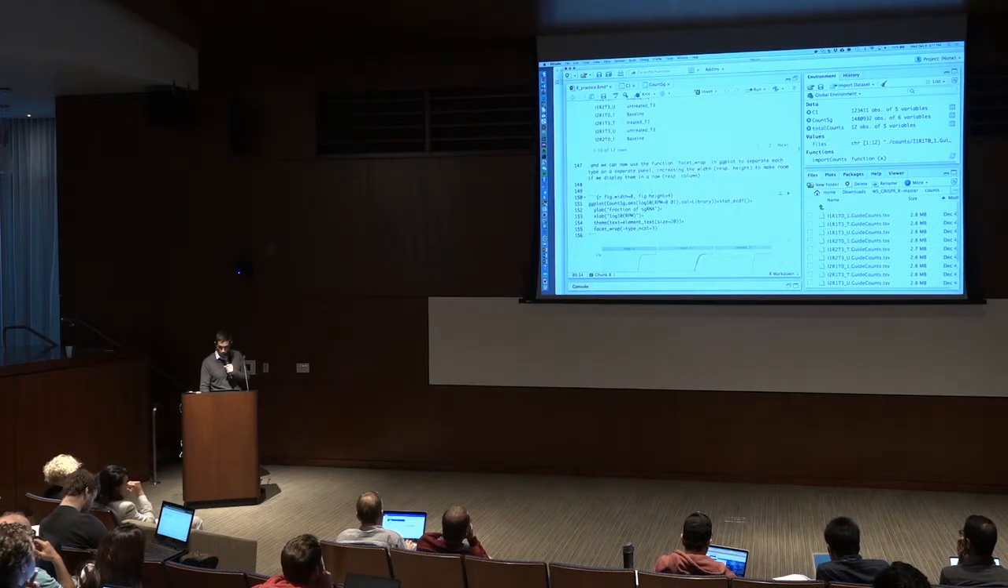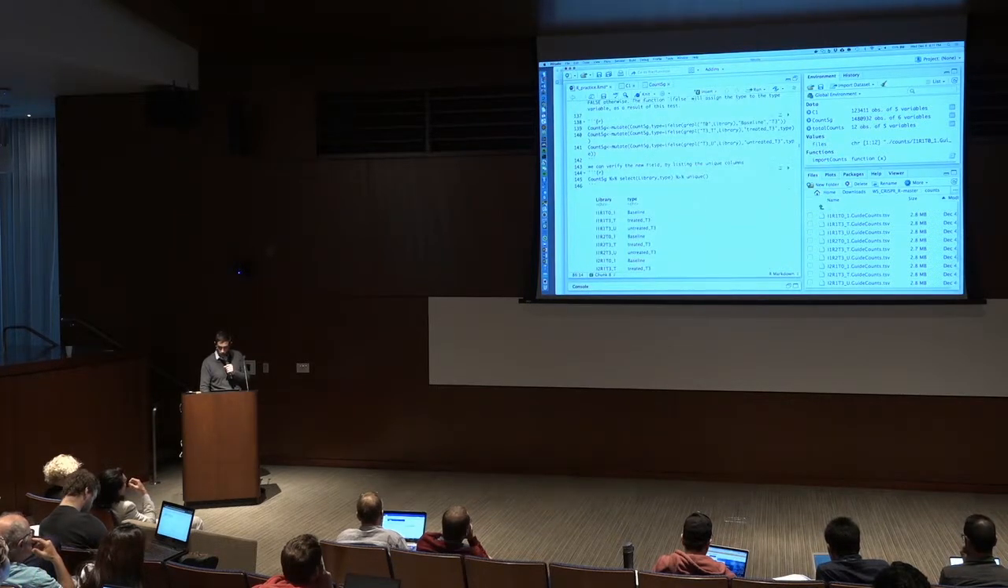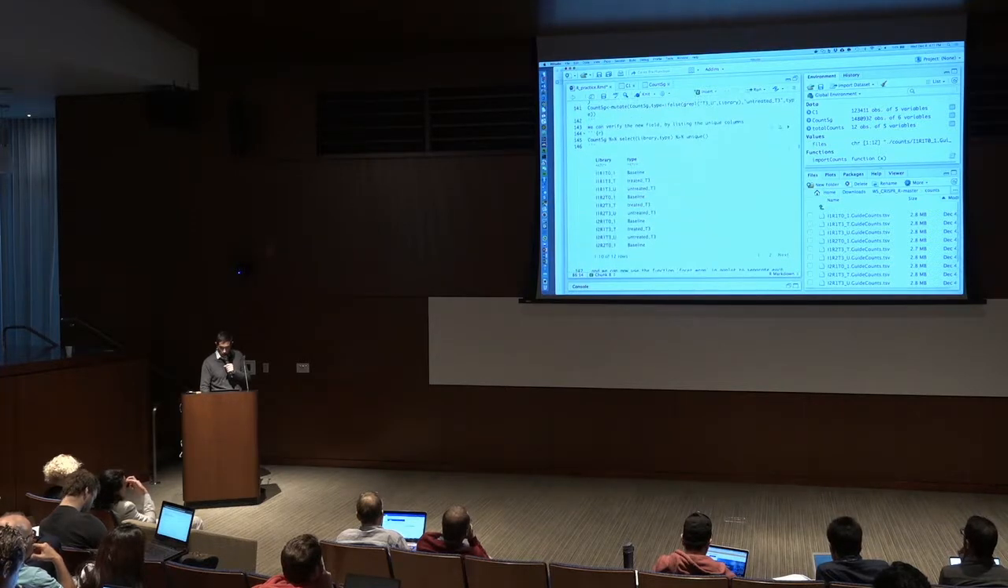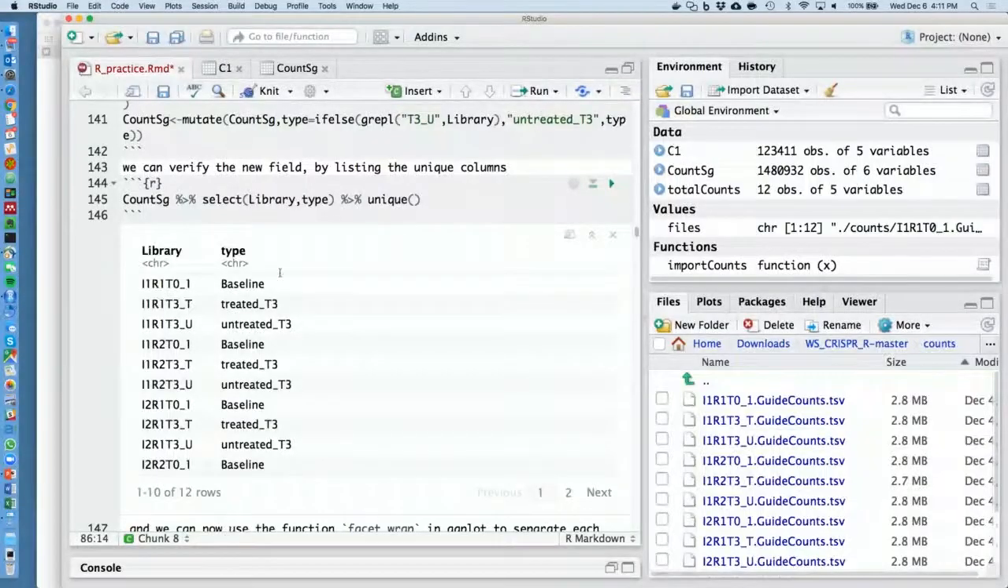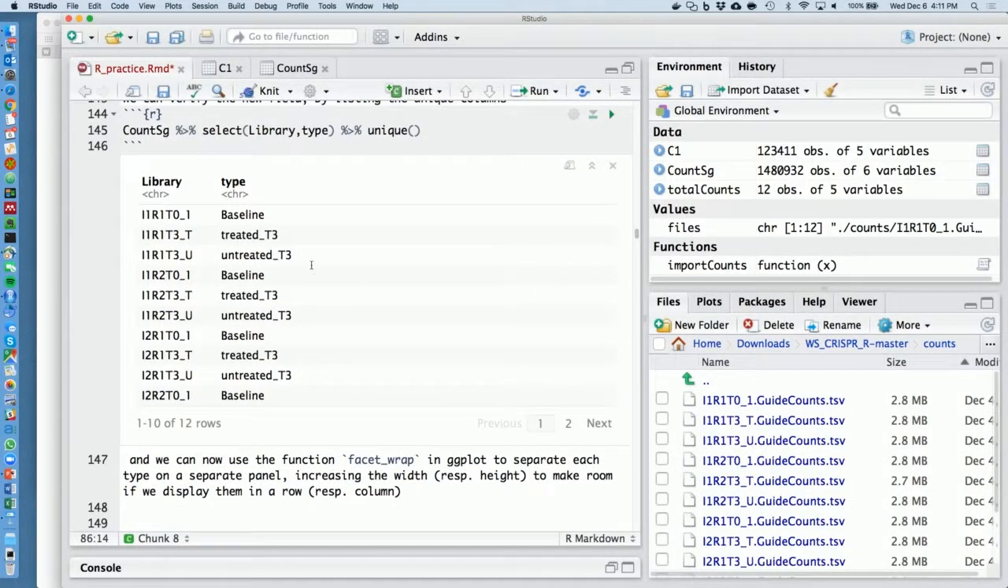I'm going to skip that block. I think that block was a kind of sanity check, verifying that I assigned the right type to the right library by selecting those two columns, library and type, and determining if they fit together. So I can verify that treated is really treated, etc.